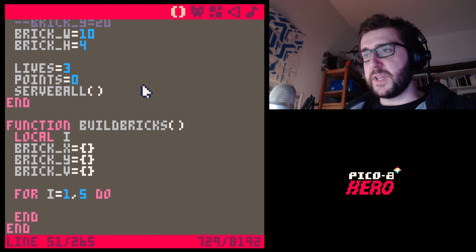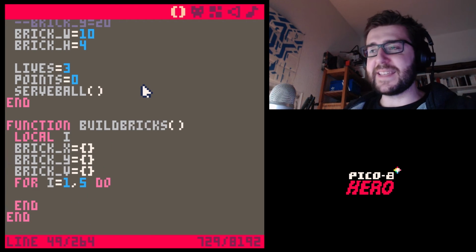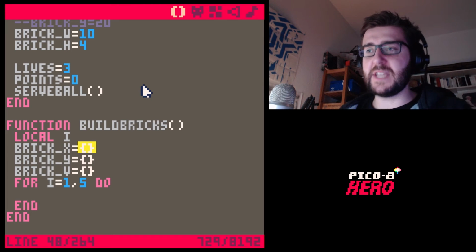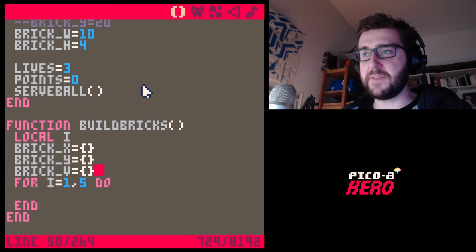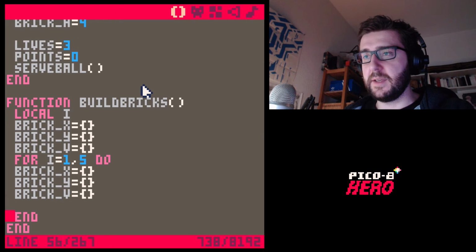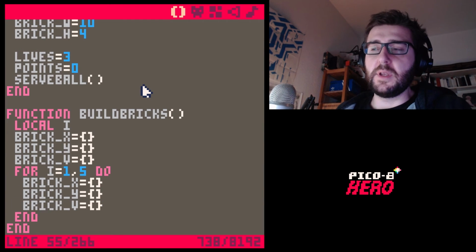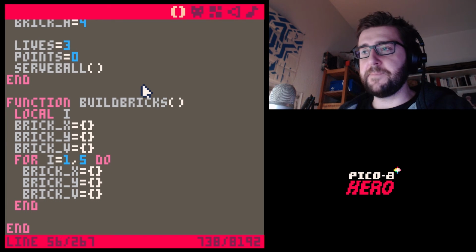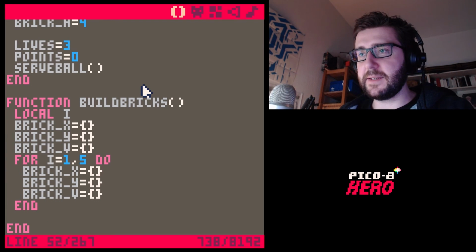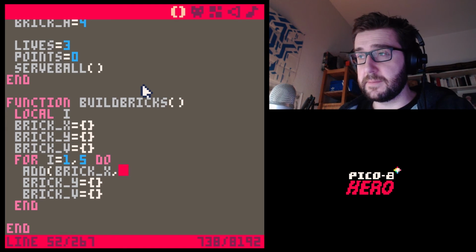Because we build the bricks from scratch, we're going to assign new empty tables to each of the 3 tables that we have, x, y, and v. We're going to assign new tables. We're going to reset the board, basically. That's what build bricks does. And then we're going to loop through the for next loop 5 times. And each time we're going to add to brick x and then something. We're not quite sure yet.